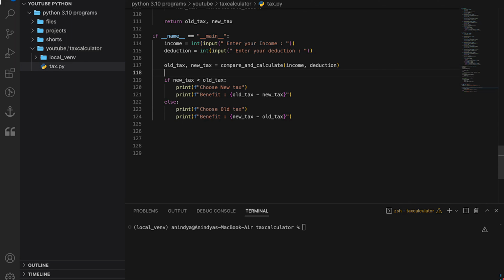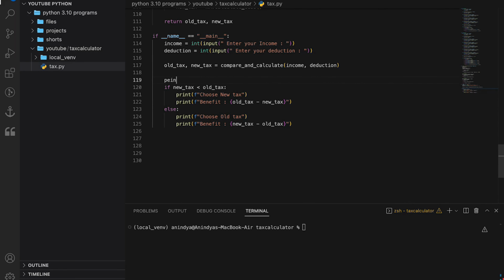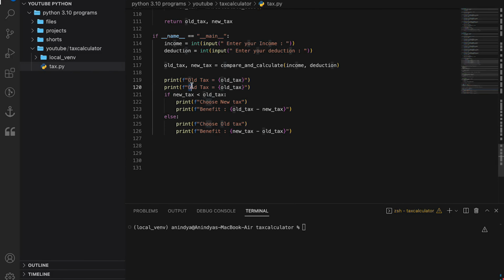And we are going to print what is the value that we are getting, that is print. And there we go. That's it, and we have completed our tax calculator. So let's test this out.